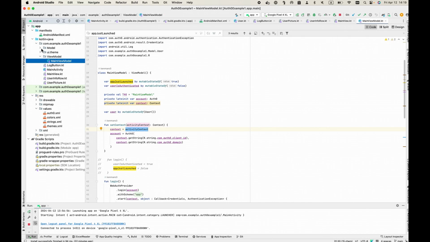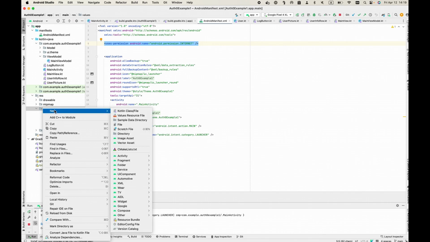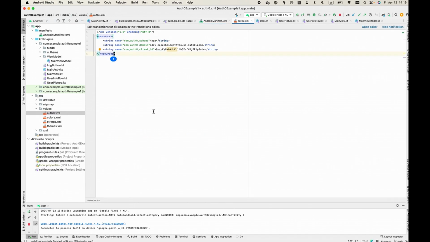Okay, so what you need to do, again, the Android manifest should be configured, just this one line. And then also the values: you go here and create a new value resource file, and just make sure you name the XML file as auth0, exactly like this, otherwise it's not going to work.